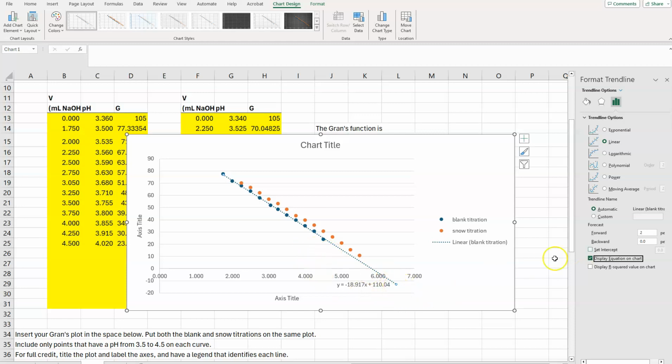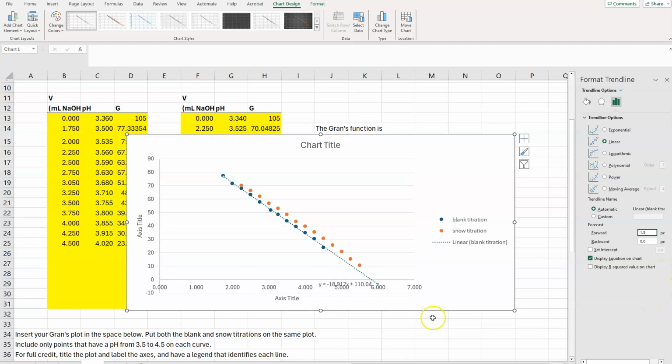Okay, so 2 units ahead went a little too far. Maybe I'll put 1.5 there and see what happens. I can see where it is intersecting, but maybe a little bit less than that, 1.4. So that's kind of a trial and error thing.